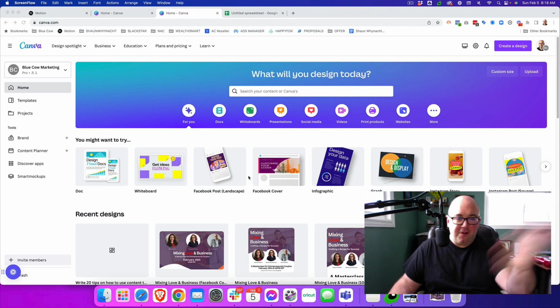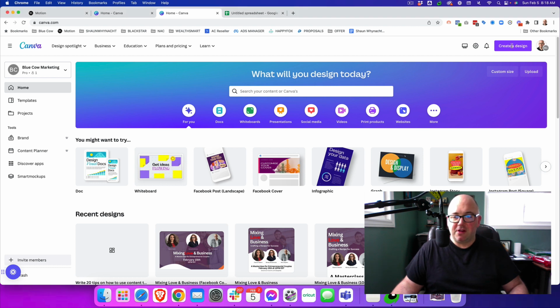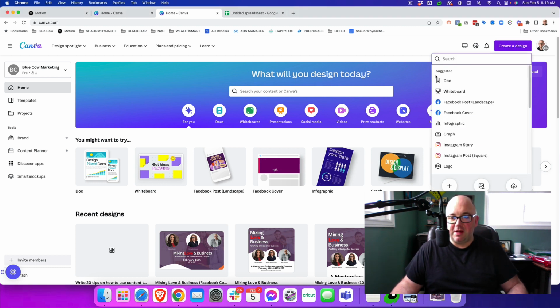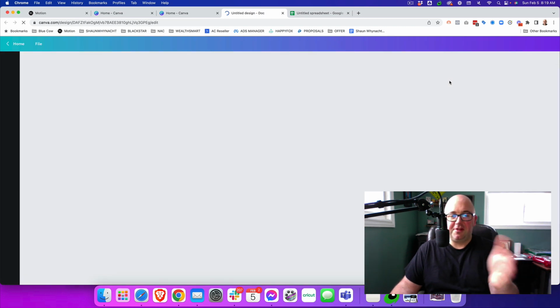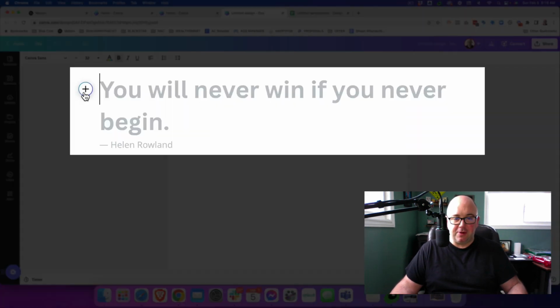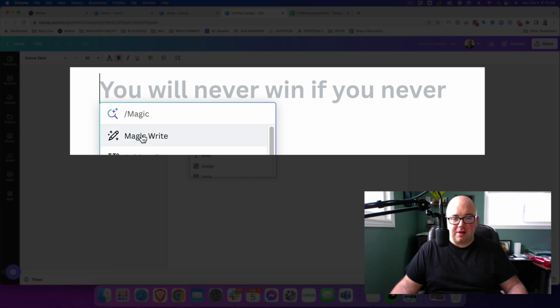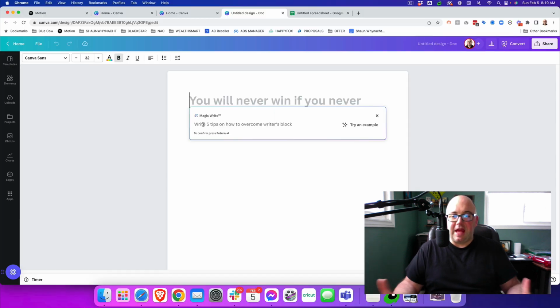So if you're familiar with Canva, very amazing tool. What we're going to do is go to the top right hand side and say create a design, but in this case, we're going to create a document. Now, Canva has this new feature called Magic Write. So you can hit the little plus sign here, click on Magic Write, and it's going to be an AI example. So I'm going to say write 20 tips for using content to market in your business.